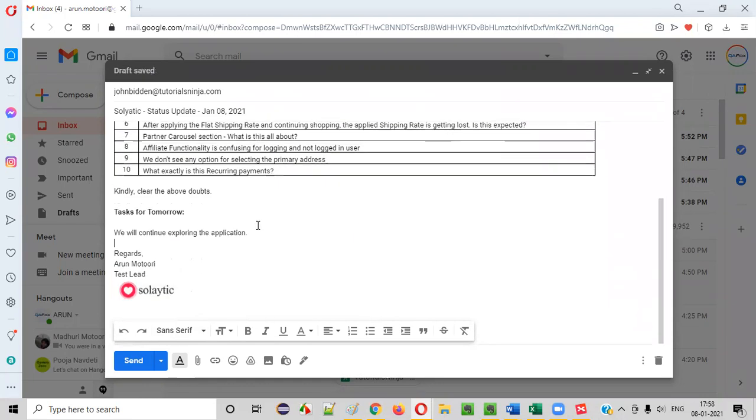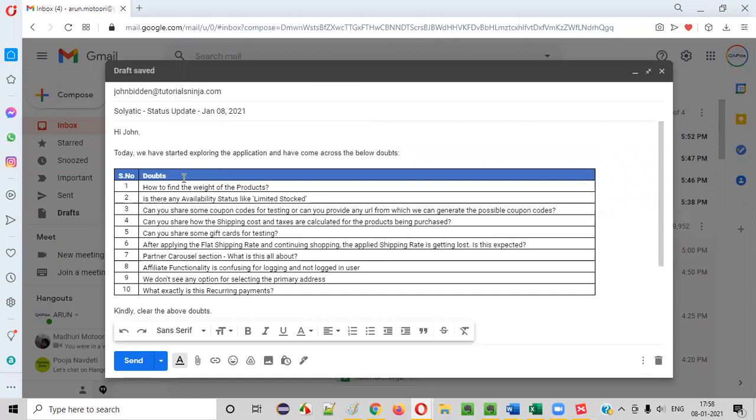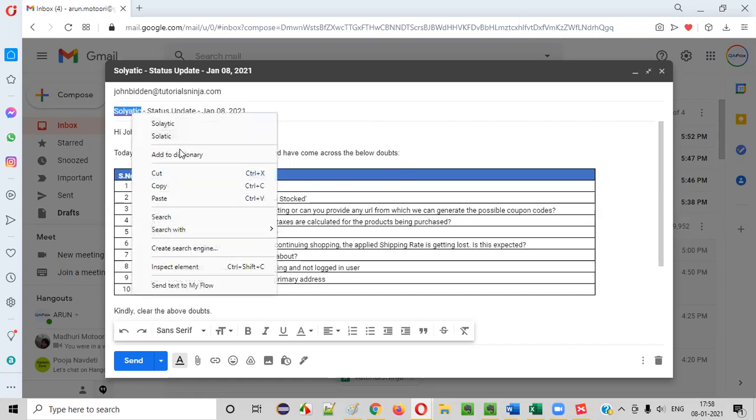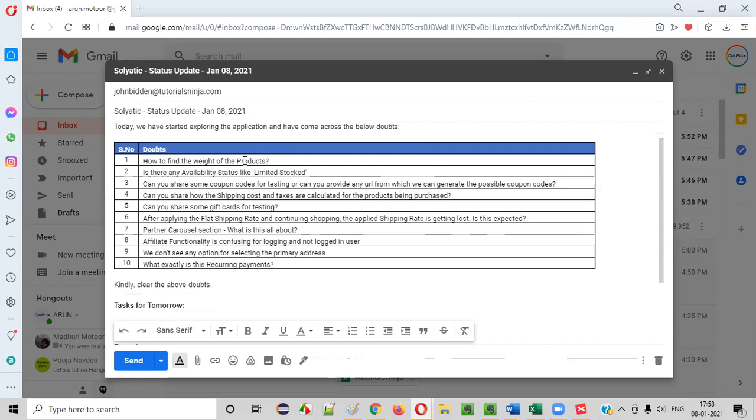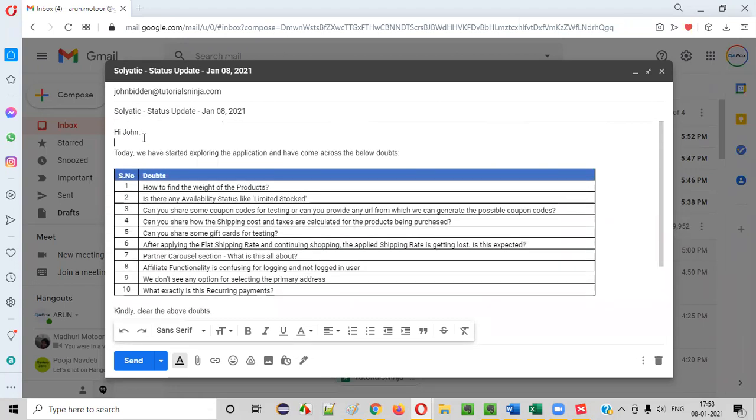So we got the email ready. So this is the email, guys. We can send it to the client. Today we have started exploring the application and I've come across the below doubts. So this email, status email, we are sending at the end of the day, guys. Okay, after our time is completed, just before going home, right? We have to prepare this draft, this kind of email, and then send it to the client. So that client will know what exactly you worked on that particular day. Fine. So this is how the status emails look like.